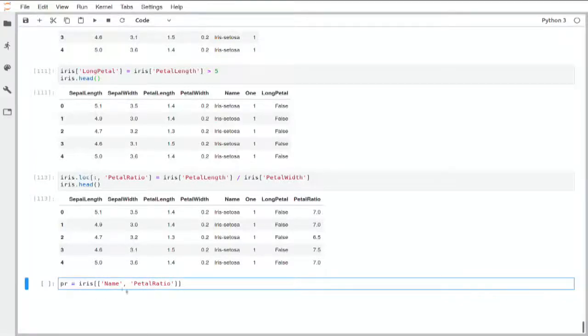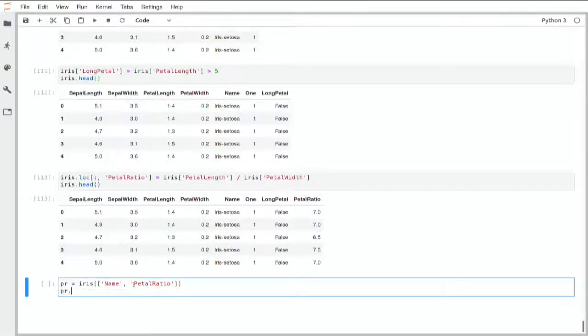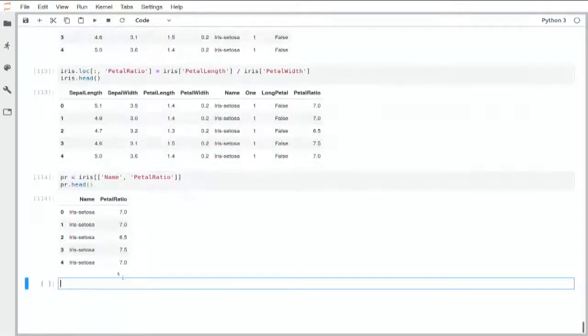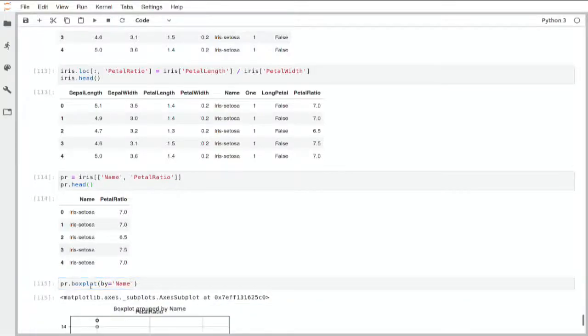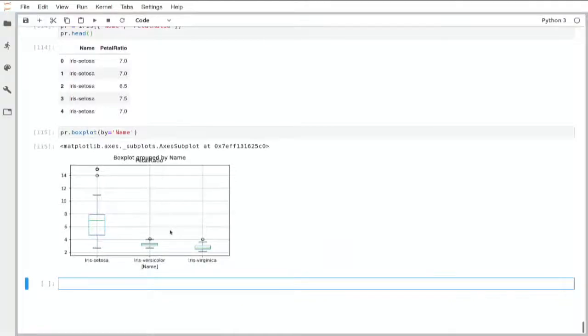So this is for just a petal ratio. And if you do it like this, then what pandas will do is it will reorder the column. So now name will be the first column and petal ratio will be the second column, and the row labels are still maintained. And now we can do PR box plot by name, and we get a box plot of the petal ratios.